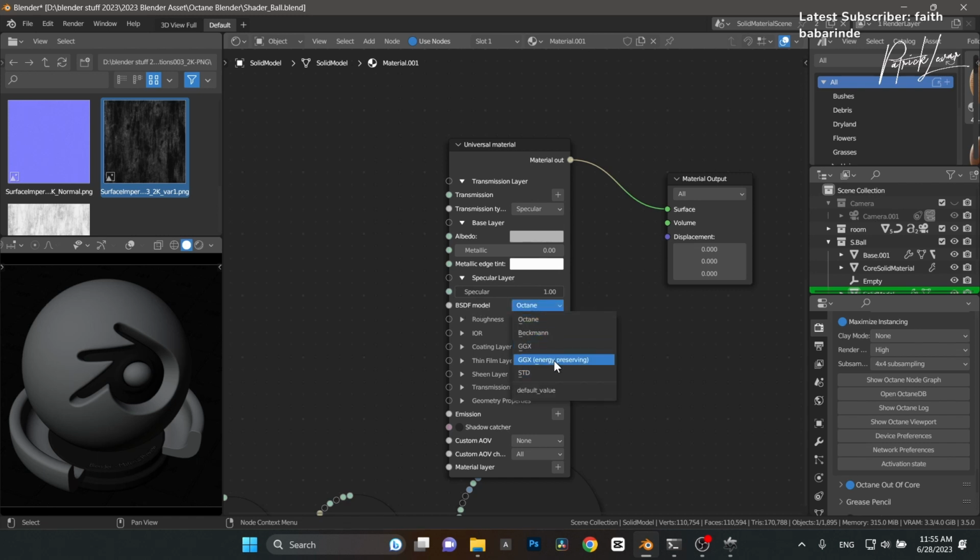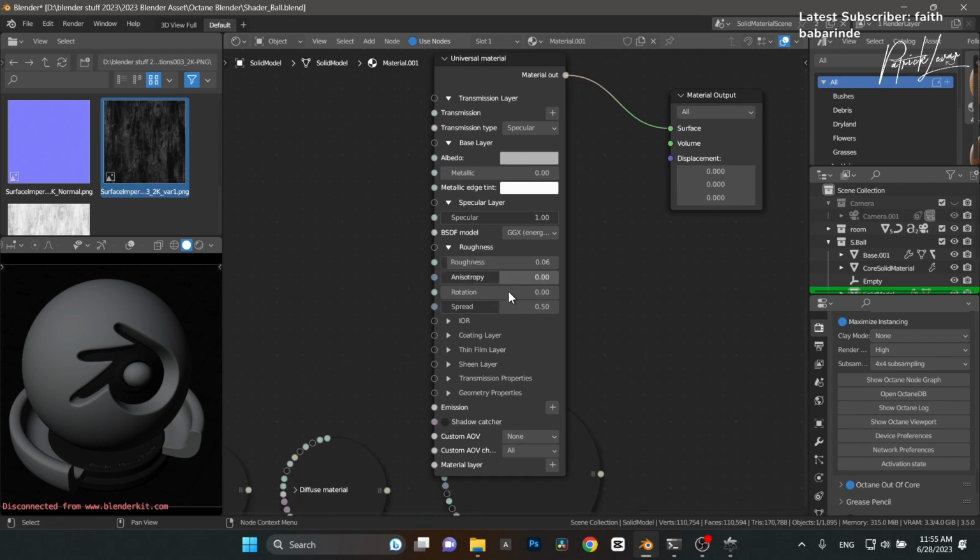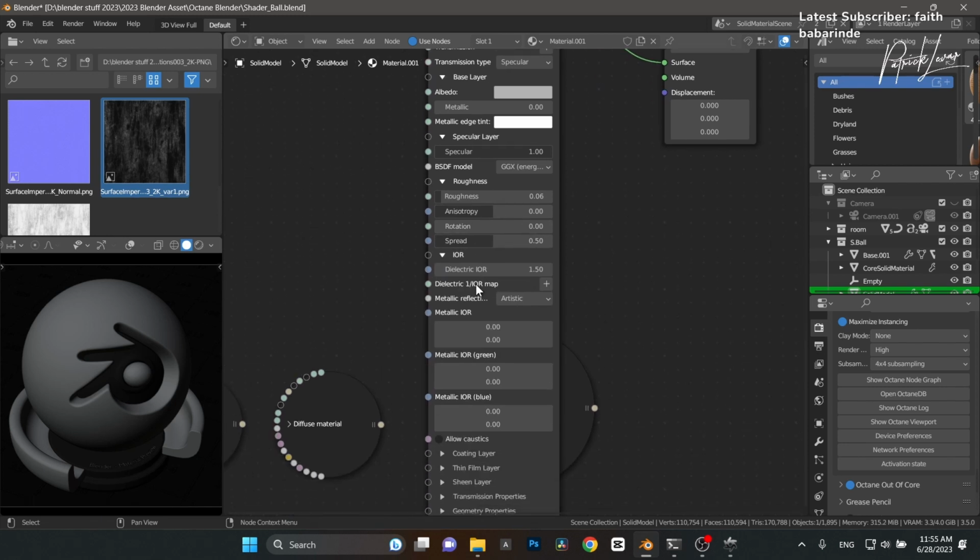Here, the same commands. I can go to my GGX, right? Load that up. My roughness, here's all my roughness controls with the same controls that we had on all those other nodes. Index of refraction, same thing here. Index of refraction here to dial that in. And then it also has a couple of other special options here, which I don't really know about. We're not going to get into that.